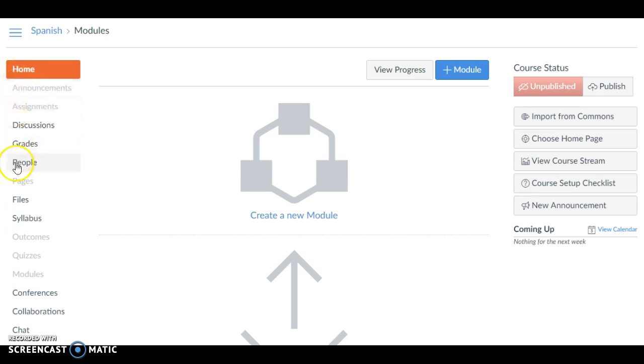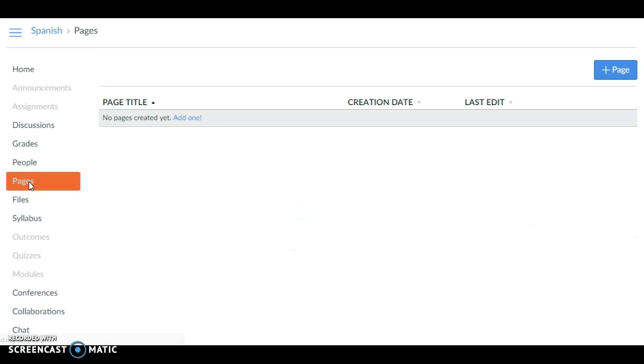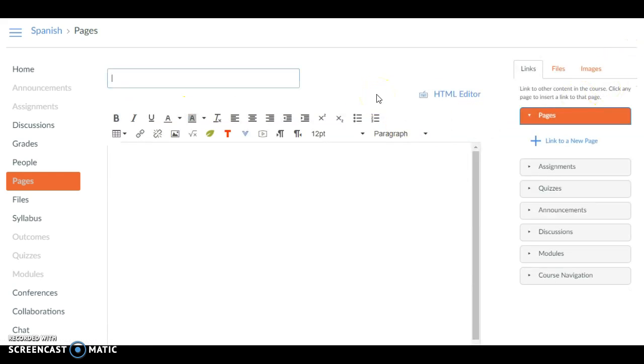So you want to come over here and you will want to click Pages. And you'll see you don't have any pages created yet. So from here you can either add one or you can just hit plus page. I'll just hit plus page since I'm over here. Okay? Then we'll call this home page.